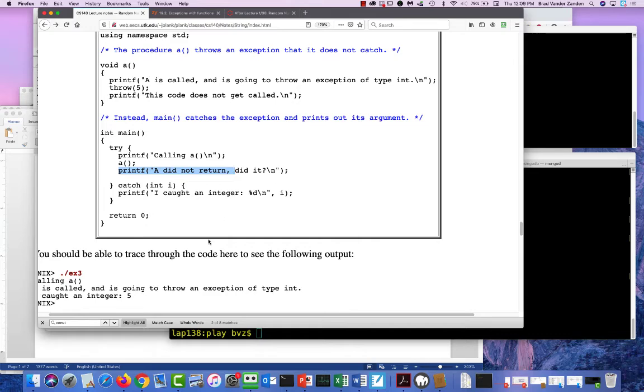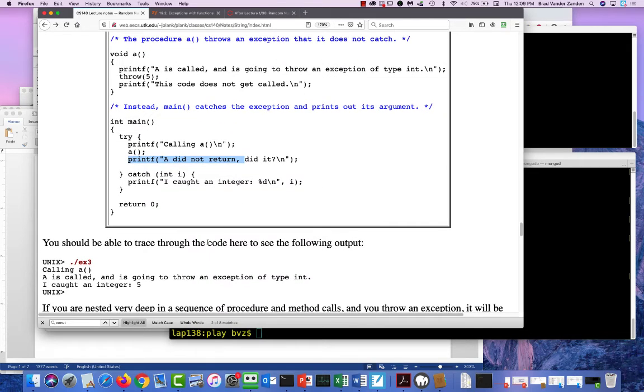You should be able to trace through the code, and if I were to ask this kind of question on a test, hint, hint, you should be able to get the right kind of answer. This is a beautiful test question. Lots of potential printf statements that might or might not get executed, and you're having to make your way through it and show me that you understand how exception handling is done.